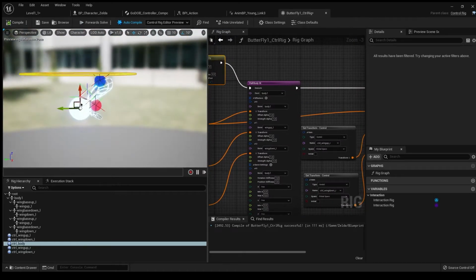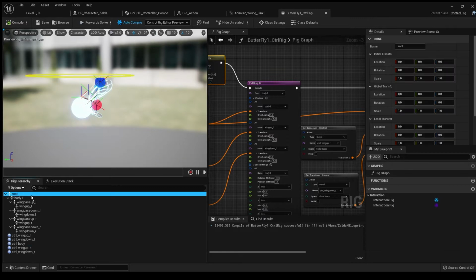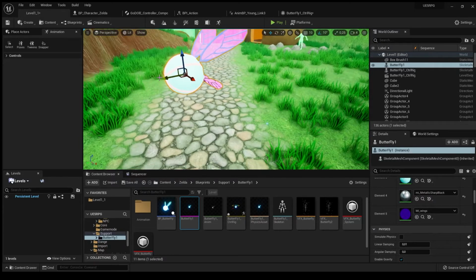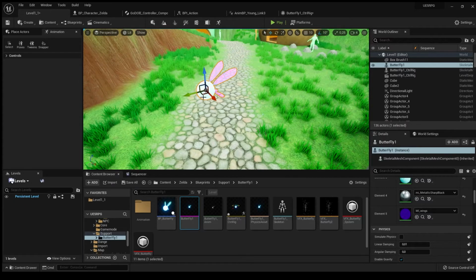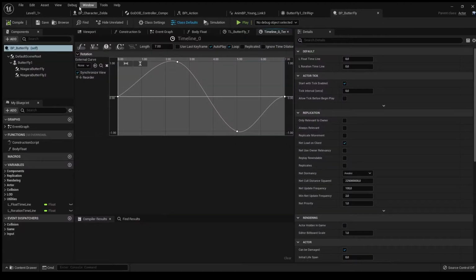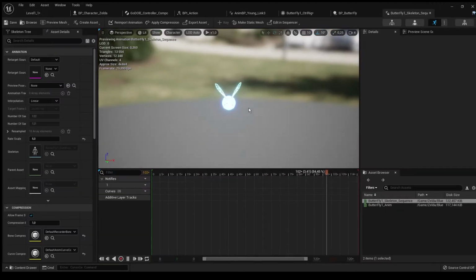So this is the simple skeleton. So the root, the body, and then wings, and the same symmetry on the other side. And then we have this, our NAVI or something like this. Then I made the animation for this NAVI so that she can fly.